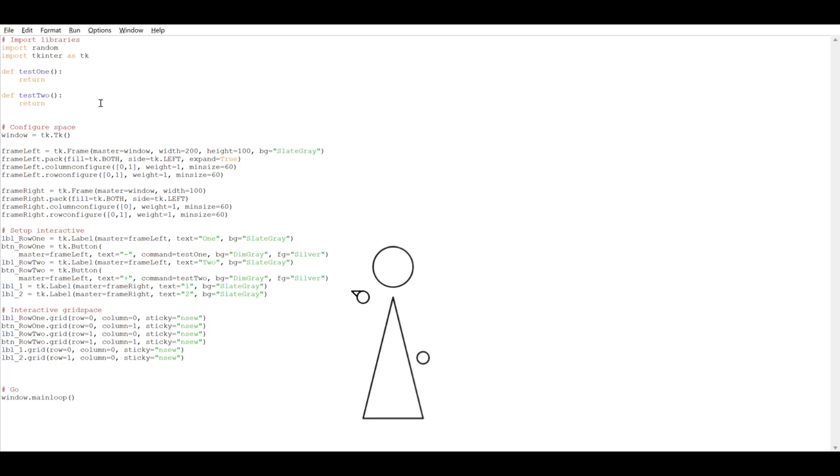Then, under Setup Interactive, I designated a label and a button for row 1 and a label and button for row 2. For the labels, I use the format lbl underscore for naming, just so that it's easier to tell which is which. That's something I learned when doing Adobe Flash years ago. For the labels, it's tk.Label. You select which frame it's in, the text, and the background color.